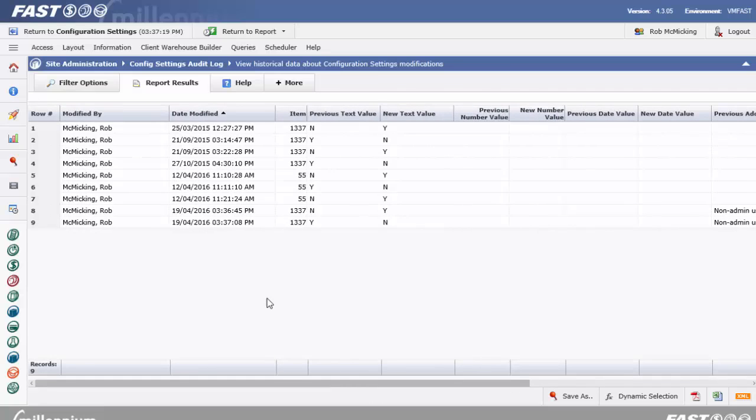This is a report that allows you to keep track, based on activity date, all the changes that have been made in your system to the config settings. If you ever wonder what's been done, run the config settings audit log, and you can always go back into the application and reverse the changes that have been made.